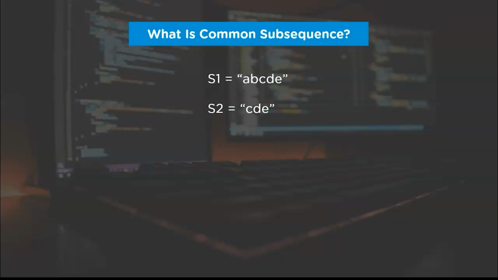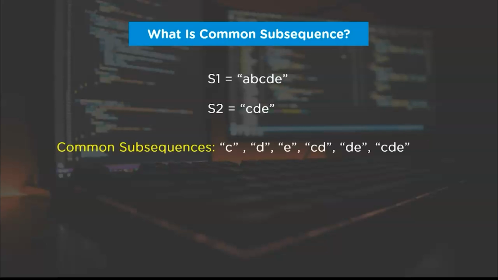Here you can clearly see that string 1 is larger and string 2 is relatively smaller. Now, for these two strings, the possible common subsequences are as shown on the screen. And from this, you can clearly say that the longest common subsequence will be CDE. Moving forward, let's dive further into this LCS problem to understand the logic behind it.